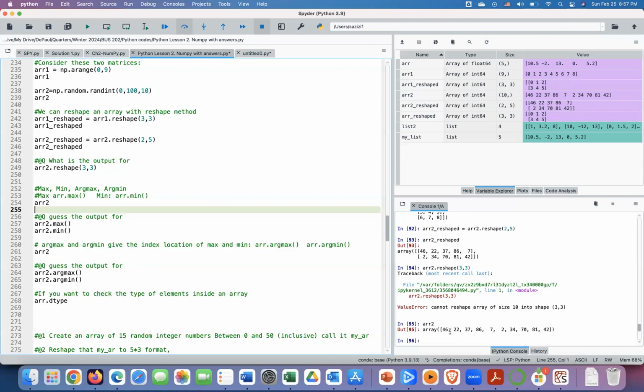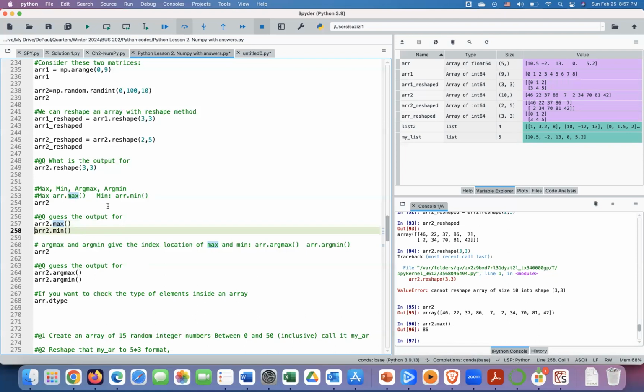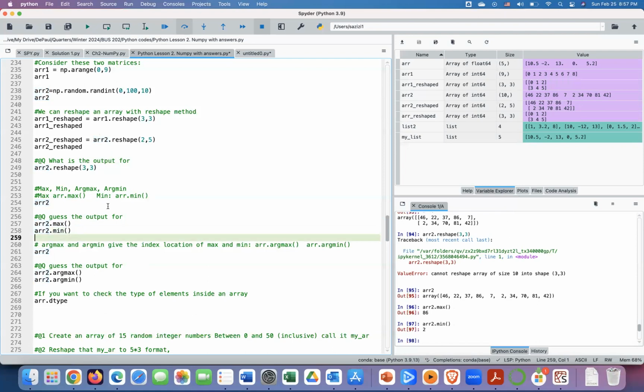I can see that, but if I want Python to find the maximum and minimum for me, it's going to do this. R2.max gives us 86. R2.min gives me 2.